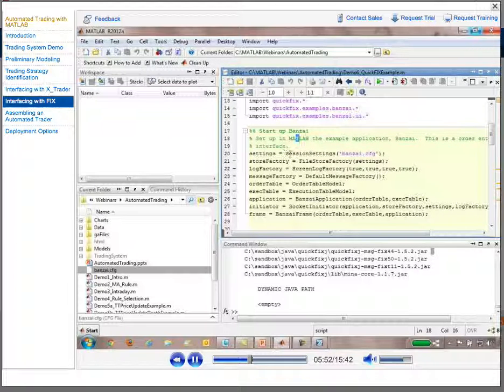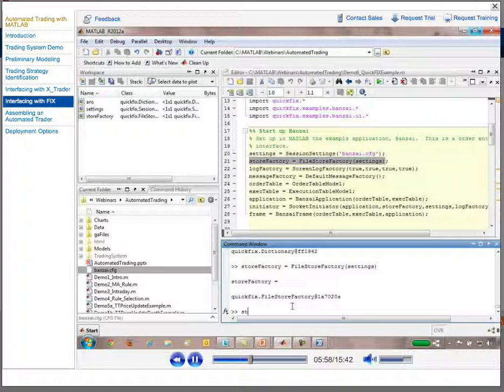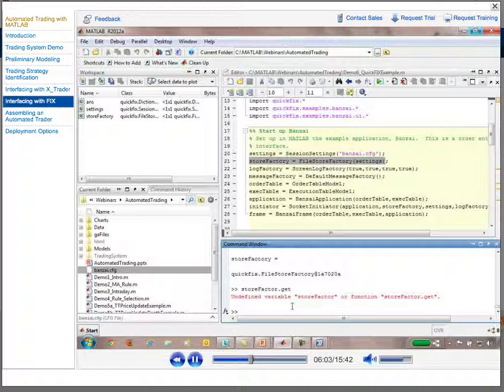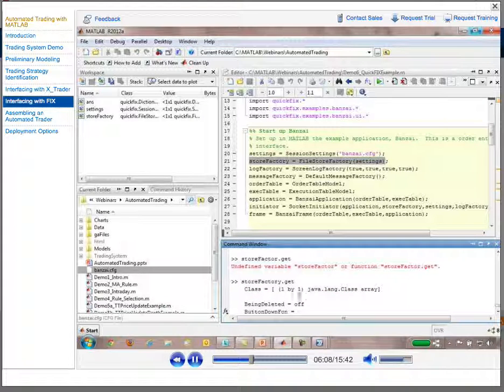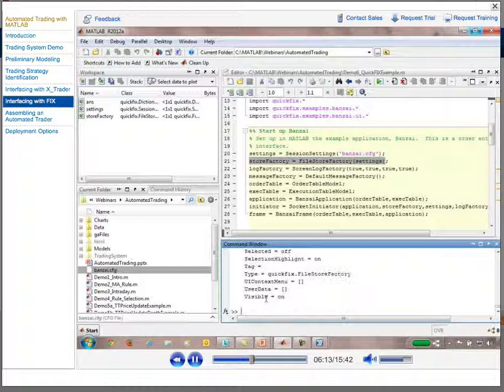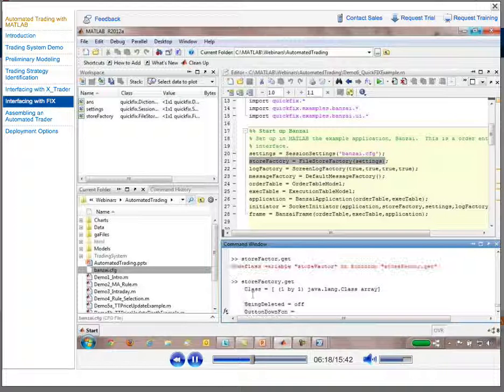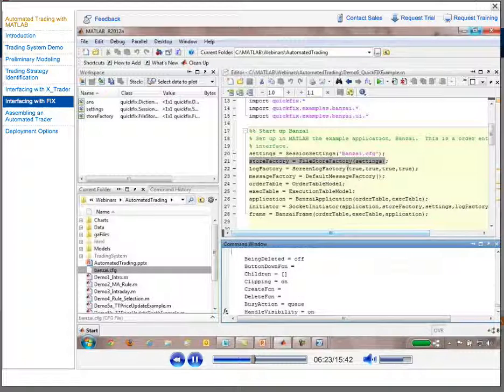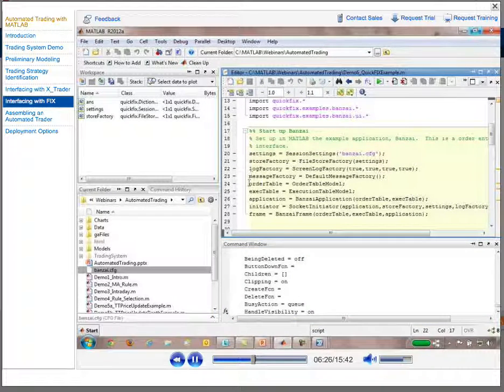So we're going to start out by creating the settings. This is just going to create a settings object. And you can see I have the store factory object now in MATLAB. And if we do get on that object, I can see something more interesting. What this is telling me is the class type, but it's also listing other events that could be handled by this object. There are no notifications available currently because it doesn't list a callback method that we can use, but you can see I can get more information. So let's go ahead and execute all of these.